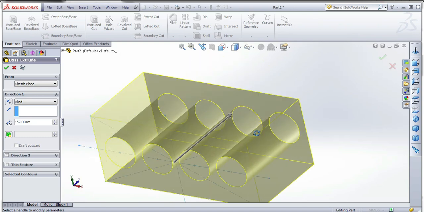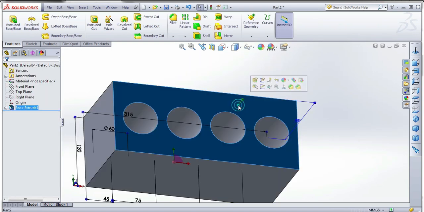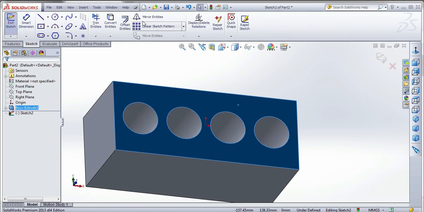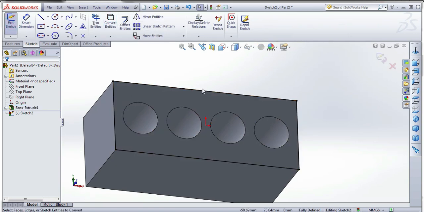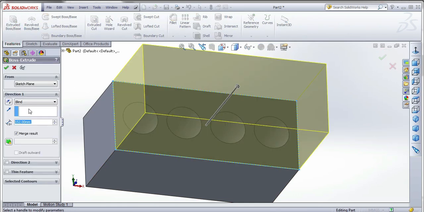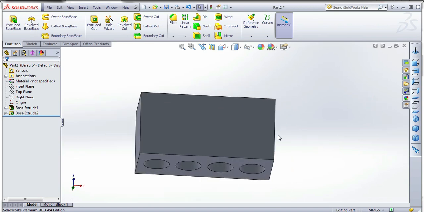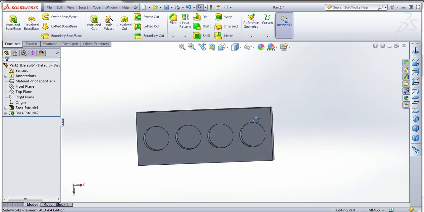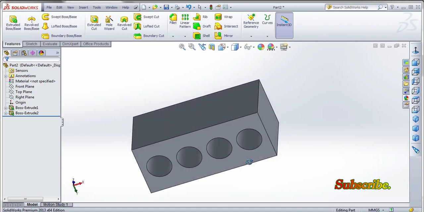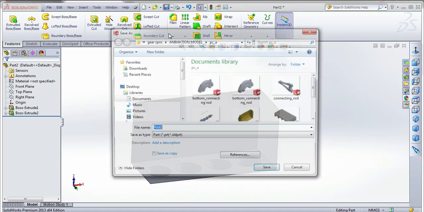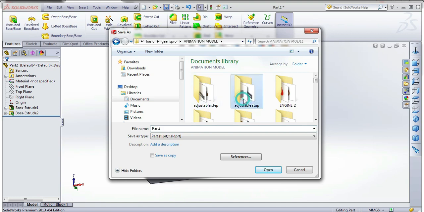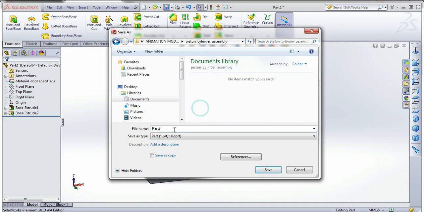To cover the top surface, use convert entities to convert the edge lines, and then make a thickness of 10 mm. So completed. Inner side is the cylinder, 4 cylinders are available. First part is completed. We are going to save it as engine block.